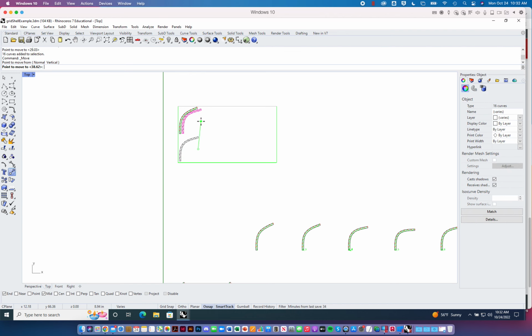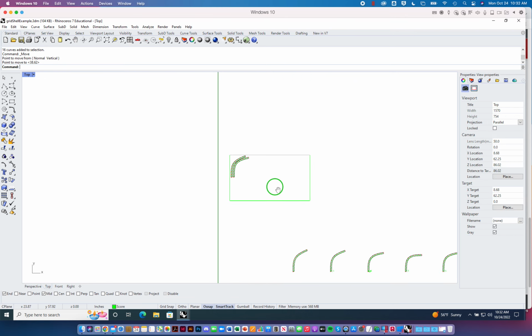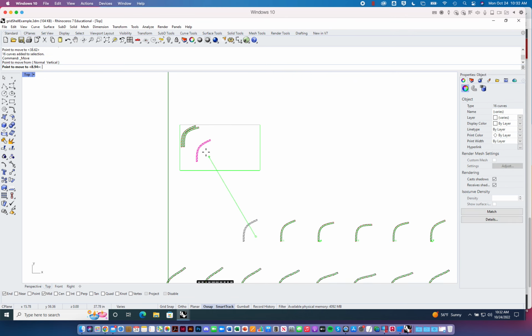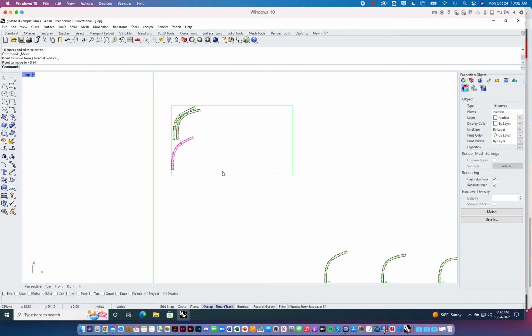And again, making sure that I'm moving the labels and everything with these so that I know what's what. I'm not doing a very good job here. Ooh, getting really close. So again, look at that.